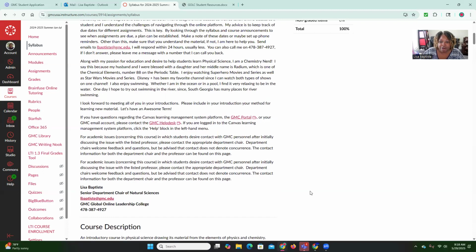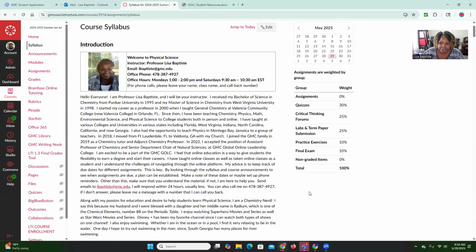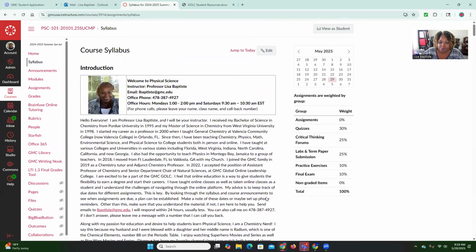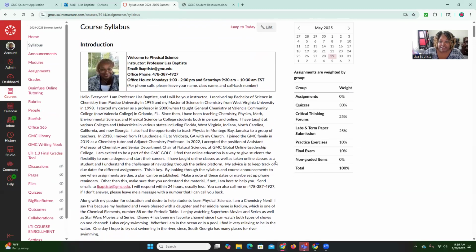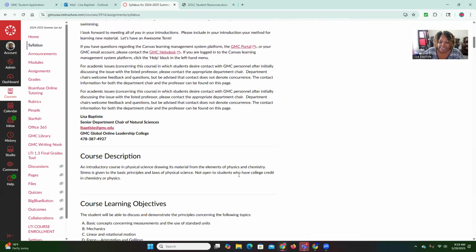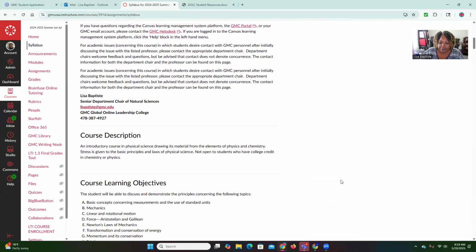So if you're unable to reach the professor, if they're not getting back with you within 24 hours, because all professors should get back with you within 24 hours, if they are not, okay, then you can contact their senior department chair.